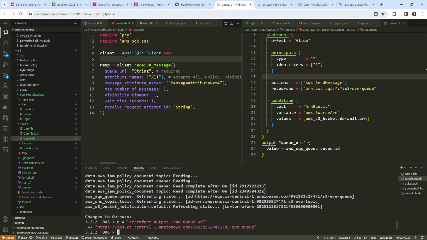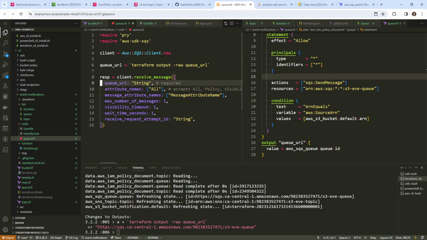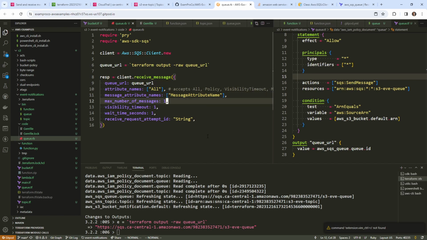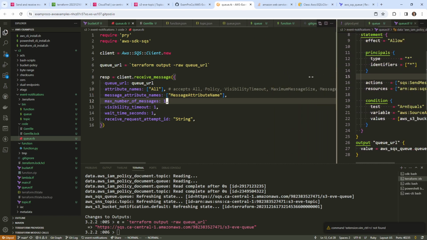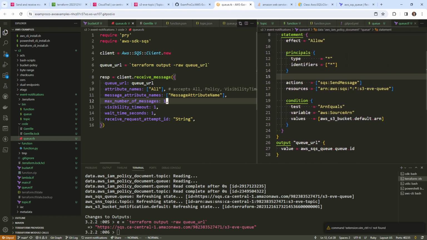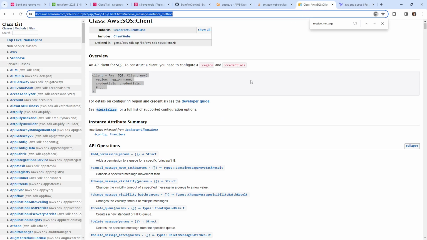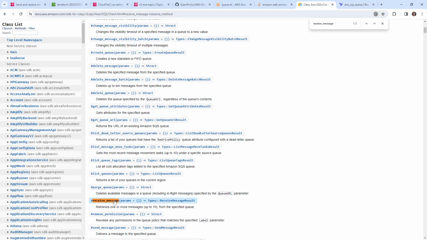So we'll go ahead and copy that like that. And so we'll just say Q URL. It's really good to know how to integrate things across stuff. So we'll say Q URL. So that will get us that there. Here it says Q URL, attribute names. We want all the attributes. Message attribute names, I'm not sure what that is. We'll go back over to here and take a look. So we'll go down to receive message.